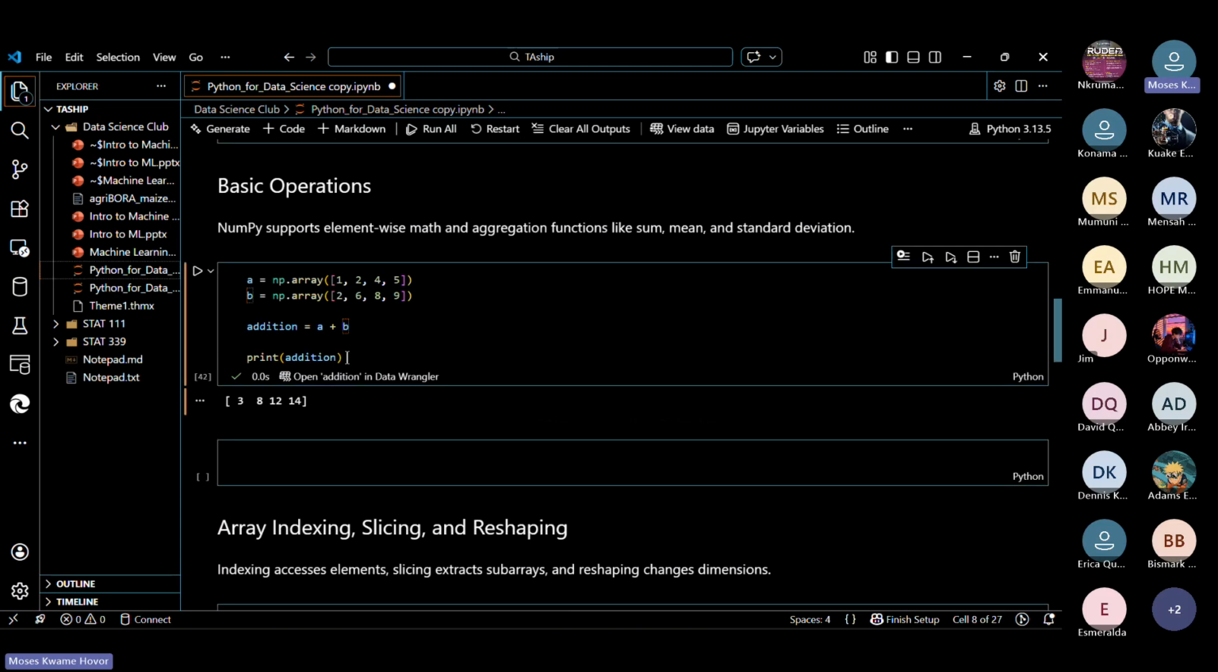All right. So we can see that when we did A plus B, which is a vector, NumPy adds them element-wise, which means it took 1 plus 2 to be 3, 2 plus 6 to be 8, 4 plus 8 to be 12, 5 plus 9 to be what? To be 14. So you can see how addition is done in Python in terms of NumPy. In general, that's how it is.